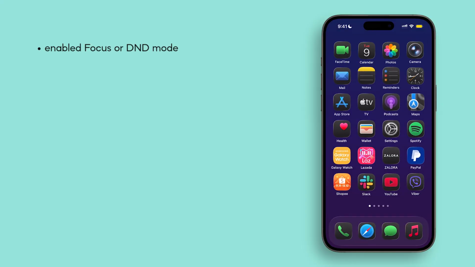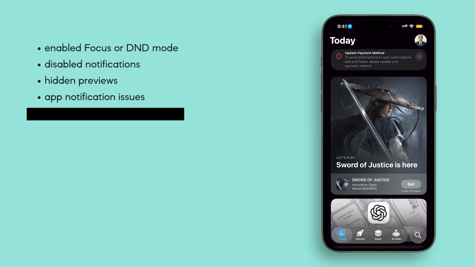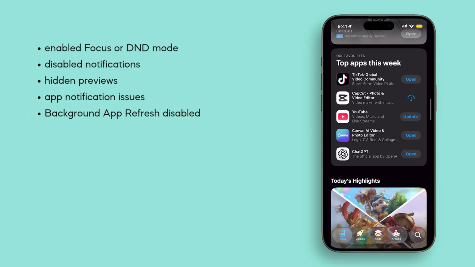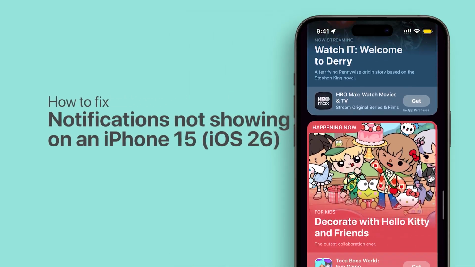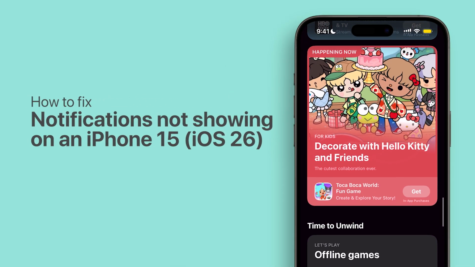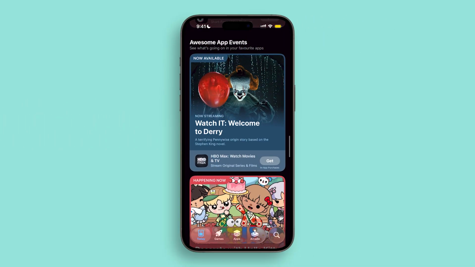Other possible causes include notifications being accidentally turned off, previews hidden from the lock screen, app-specific notifications disabled, or background app refresh being off, preventing apps from fetching updates in real time. In this video, you'll learn 5 proven fixes to restore your notifications and keep you updated as they happen. So follow along and you'll be back to receiving alerts without missing a thing.